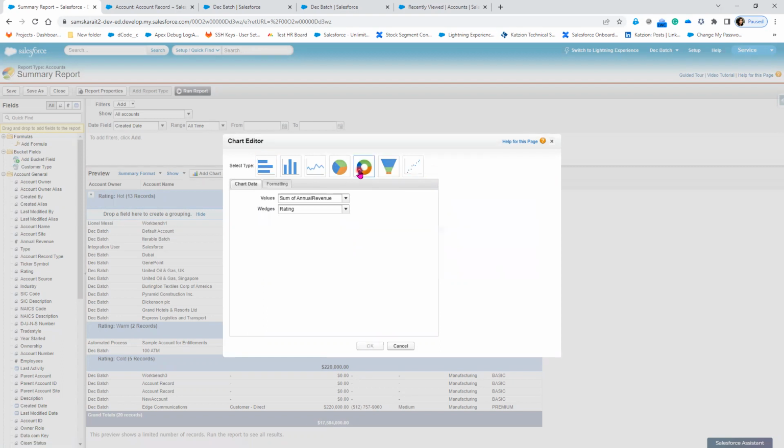Now let's assume I'm choosing the donut. Whenever I choose a donut here, it gives me the sum of annual revenue, and the rating is displayed on the right side. This side has values and widgets. Values is nothing but the basis on which you want to show the records. I do not want the sum of annual revenue, but rather a record count. Based on the record count, I want to show the data here.